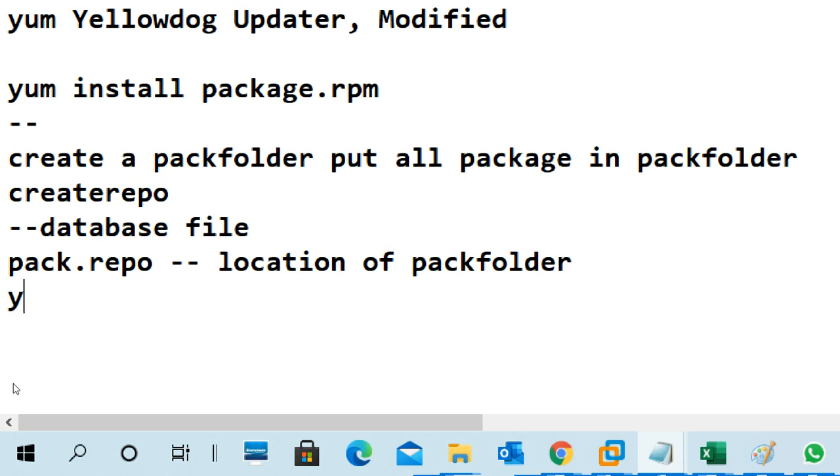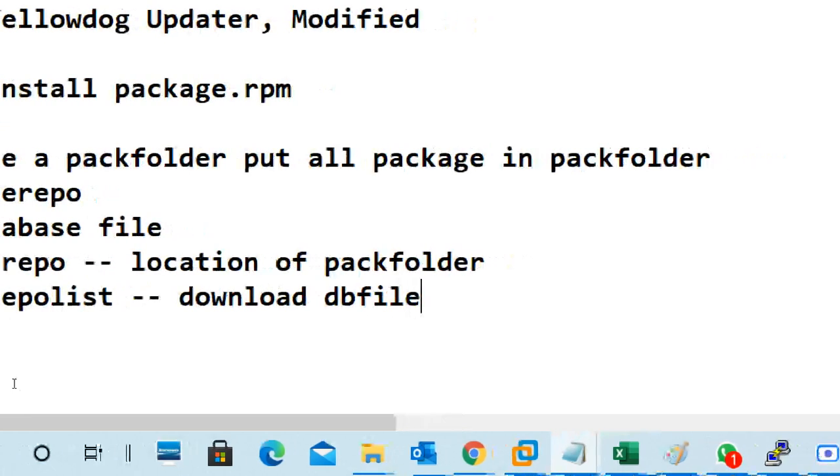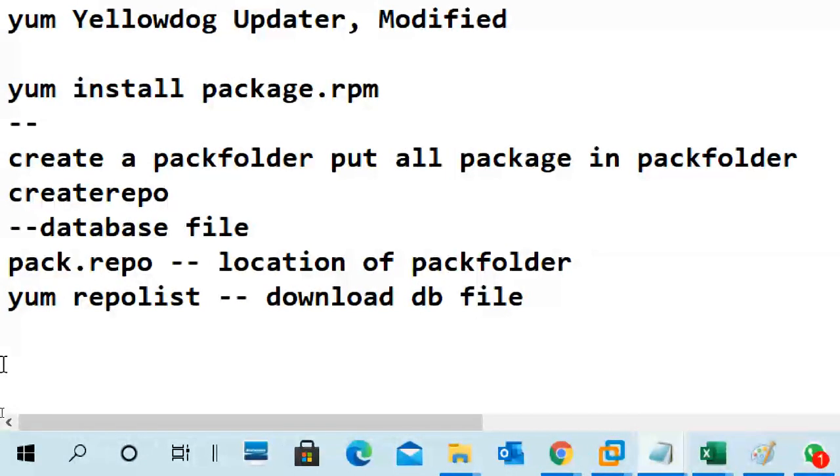So what you have to do is run yum repolist. When you run yum repolist, according to your repo file, it contacts the location and downloads the database file. It downloads the db file and stores it on your PC.